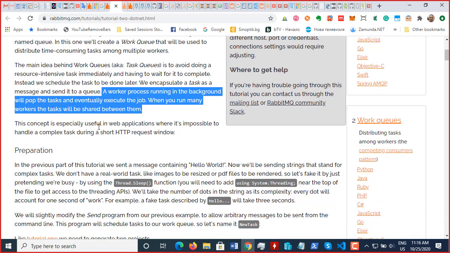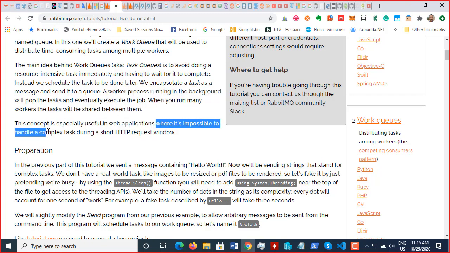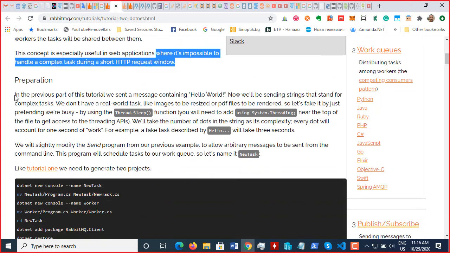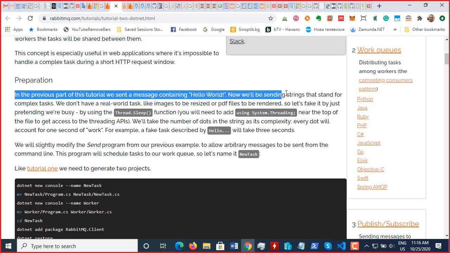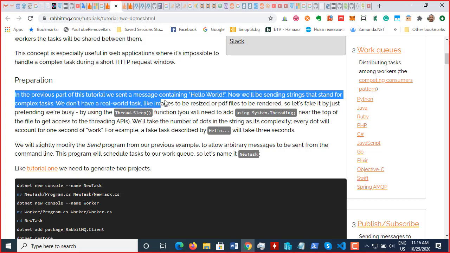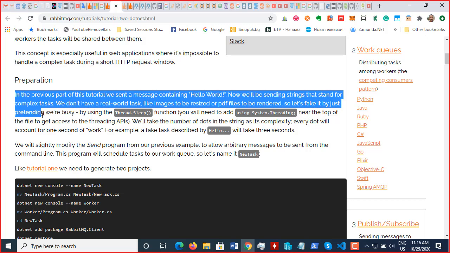The concept is especially useful in web applications where it's impossible to handle a complex task during a short HTTP request window. Preparation. In the previous part of this tutorial, we sent a message containing "Hello World." Now we will be sending strings that stand for complex tasks. We don't have a real task, like images to be resized or PDF files to be rendered, so let's fake it by pretending we're busy using Thread.Sleep.